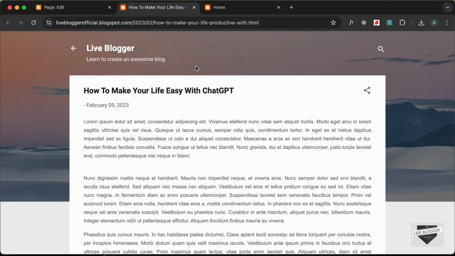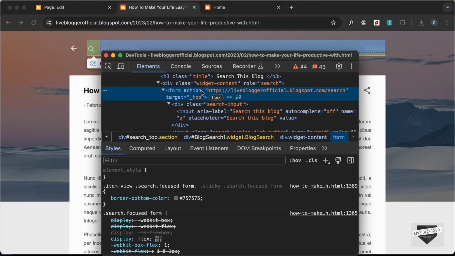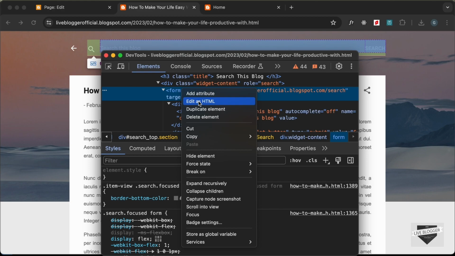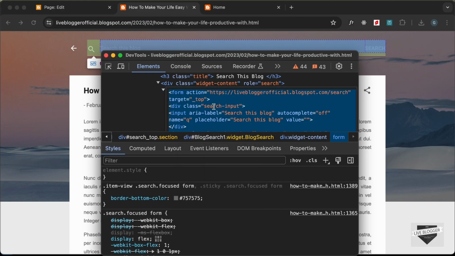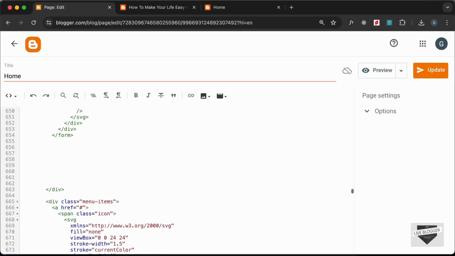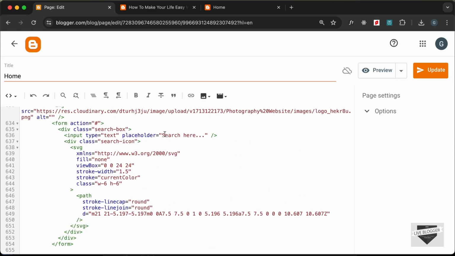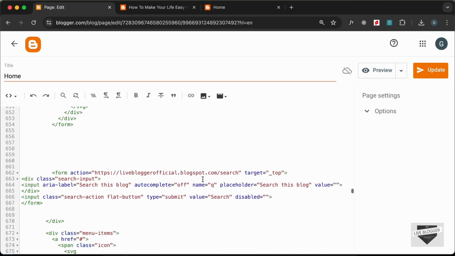So if you go to any of these pages, and here we have the Blogger search button, and if you right click over here and go to inspect, here we have the form, and we need to get the HTML of this. So let's right click over here and click on edit as HTML, and let's copy this form from here and let's paste it just below this form. And here for the placeholder, we need to change this to search here. And let's go ahead and update this.